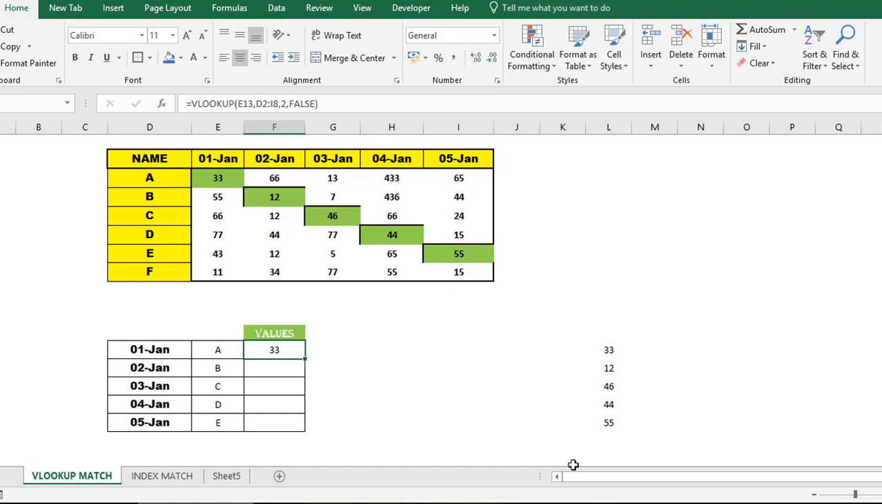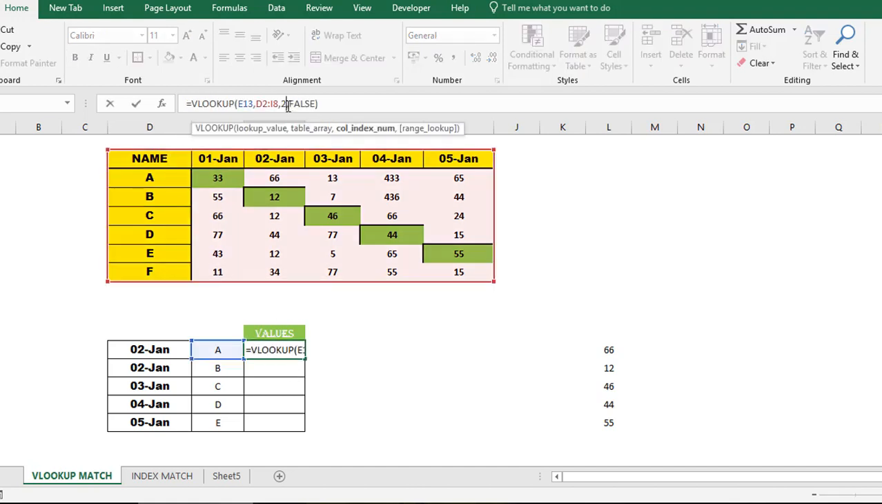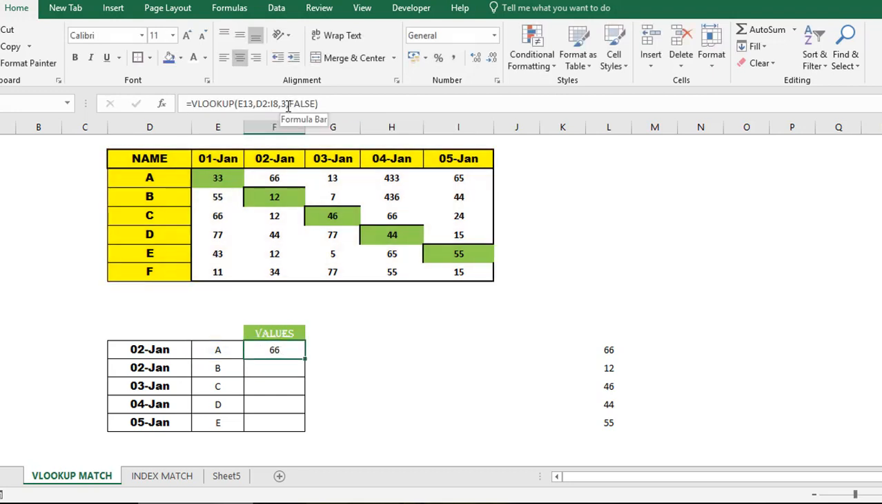But the problem with this is that if I make this 2nd of January, your answer will never change. Why? Because 2nd January is on the 3rd column, not on the 2nd column. So you have to go here and change this to 3 again. Now what the hell is that? Am I here to do manual work? Of course not. I'm an Excel expert. You are an Excel expert. You don't like to do manual things. So let's do everything on auto mode.